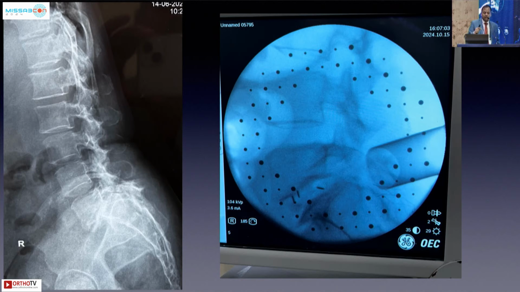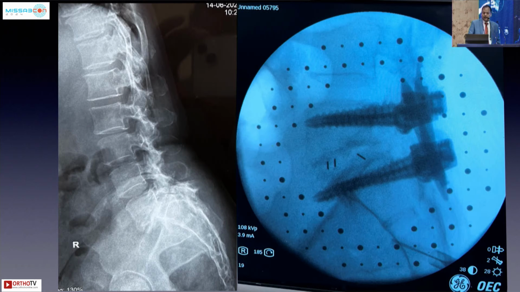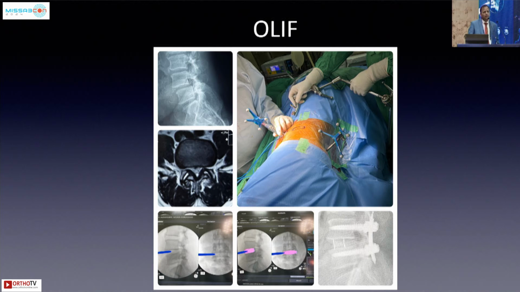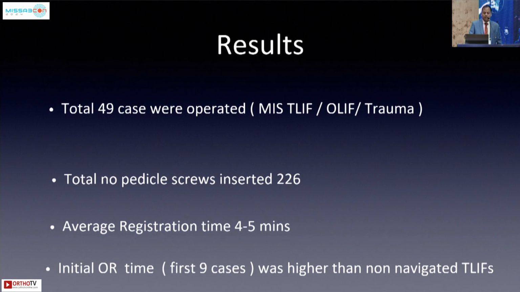You can navigate your cage spreaders. You can navigate your disc trials, everything. And then I put my screws. So we can do OLIF the same. In OLIF, I think there are huge advantages because we know that OLIF is completely C-arm dependent. So there are a lot of shots. So it really saves you, even if you have 2D navigation.